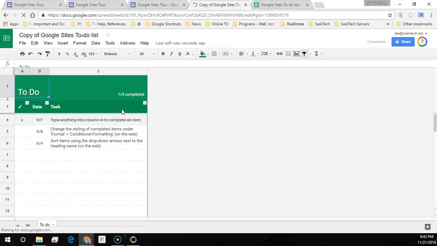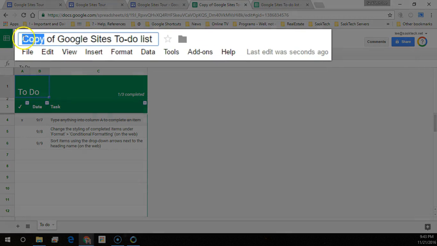Now, your user can rename this file to whatever they want. This document is private only to them.